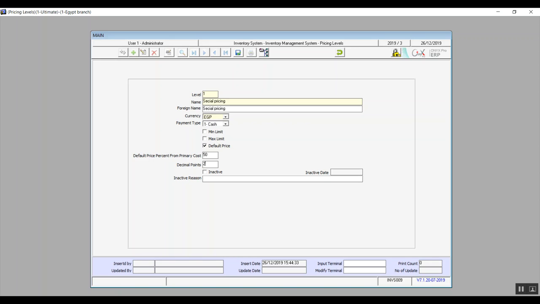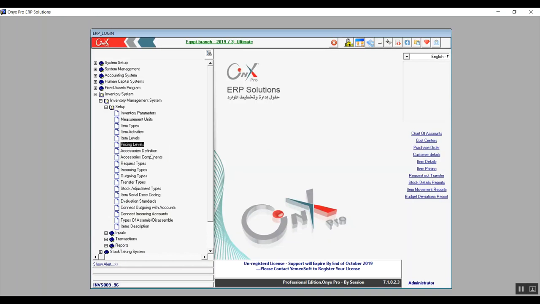And in case you want to disable this level of pricing, just check the inactive box, and of course inactive date will come up automatically, and you can document the reason why you deactivated this pricing level in the reason field. We'll move on to the next screen, which is accessories definition.